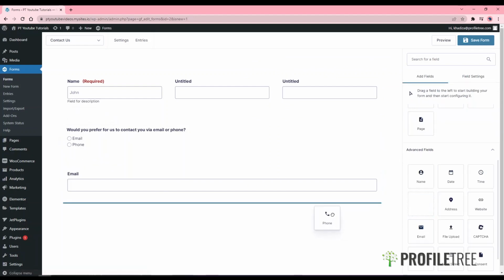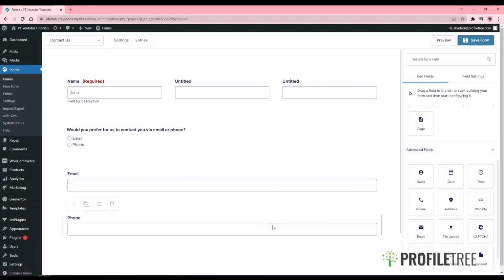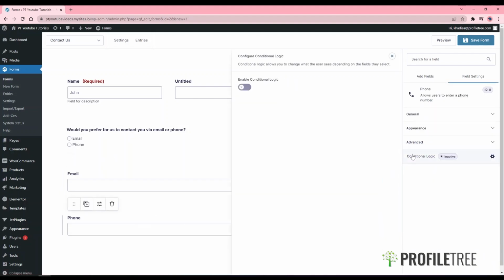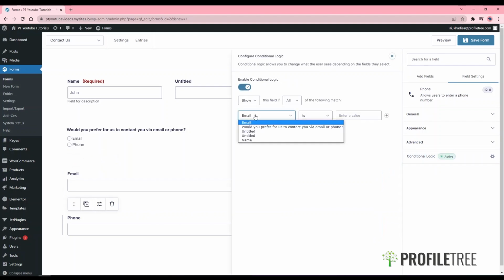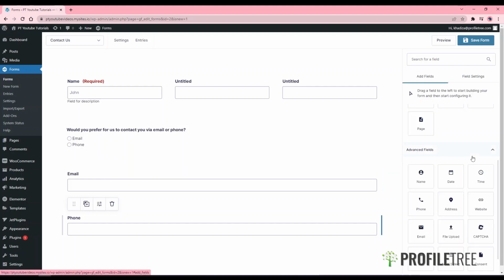Same thing if we were to add the phone field and click on settings, we can give that conditional logic and make sure that the same rule applies, but instead of email we choose phone. And now the same rule applies to that one. If would you prefer for us to contact you via email or phone, and phone is selected, then the phone one will show and not email. And it just helps reduce the overall questions on the page, and it improves the user experience so that they're not overloaded with a bunch of questions that they don't need to answer.